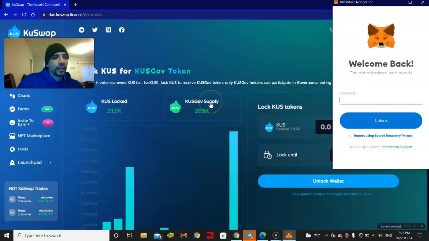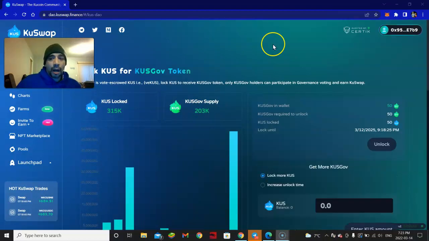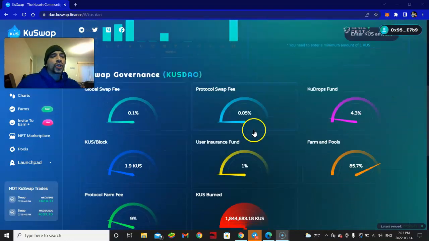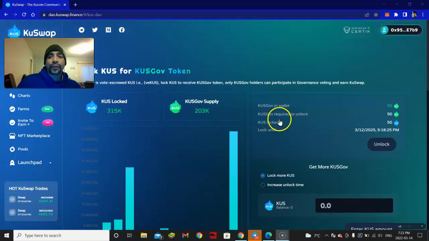All right. Looks like I have to unlock my password to get in there. Give me 1 second, guys, and we're going to do that for you. All right. We unlocked it. So I've got 50 KUS governance tokens, okay? What does that do? It boosts your farming pools after 30 days of holding these.